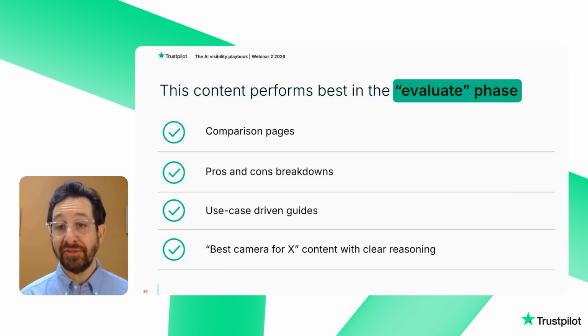People are probably asking the question, what's the best camera for wildlife photography? What's the best camera for portrait photography? Do I have content that is clear, accessible, and easy to understand for those pieces of information, right?